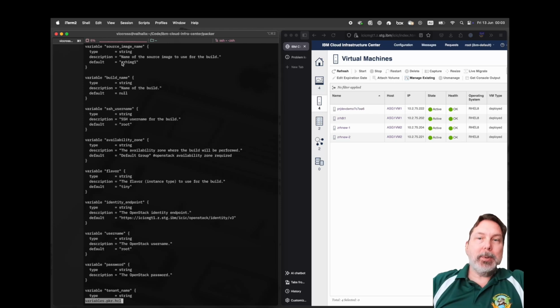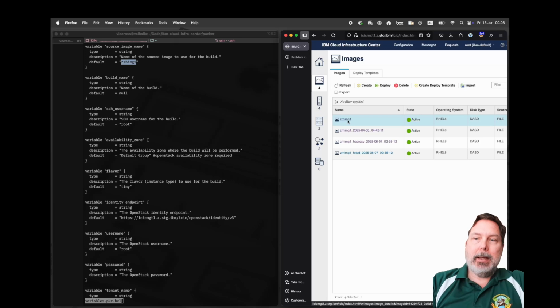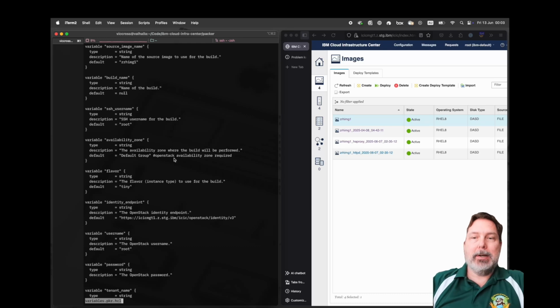One of the other things that we need to do is define all of those variables that were specified in that basic source definition. And the one key thing here is the name of the image. So we've got a variable that defines the base image that we're going to use, that Packer is going to use to create the new images, and that's specified. So you can see the correlation here between the name that's in the Packer configuration file and the name of the image that's in ICIC.